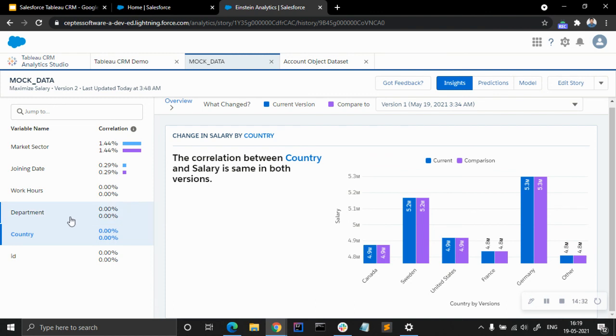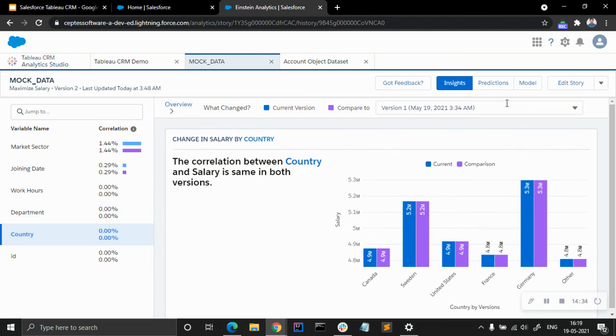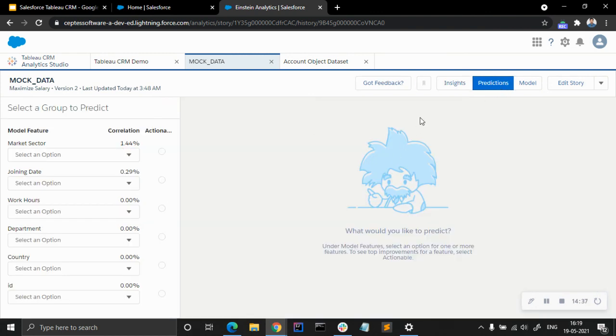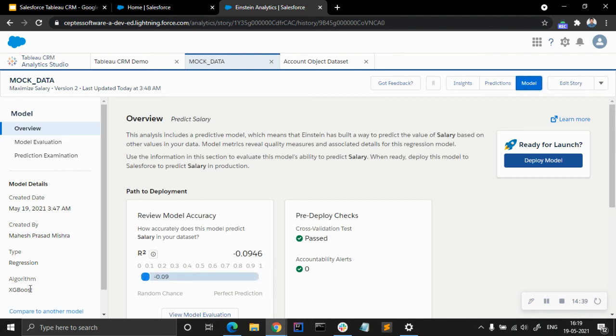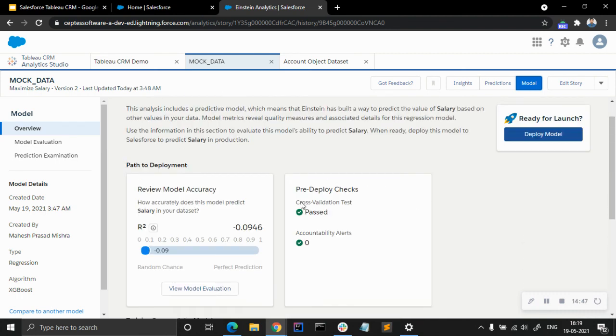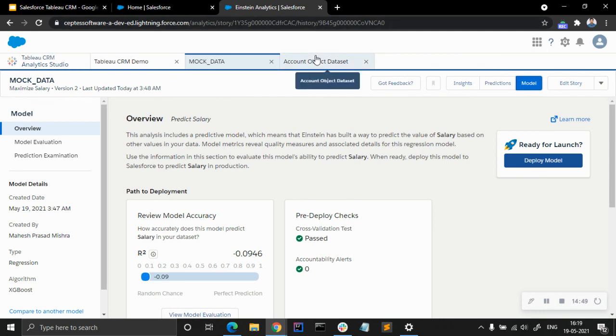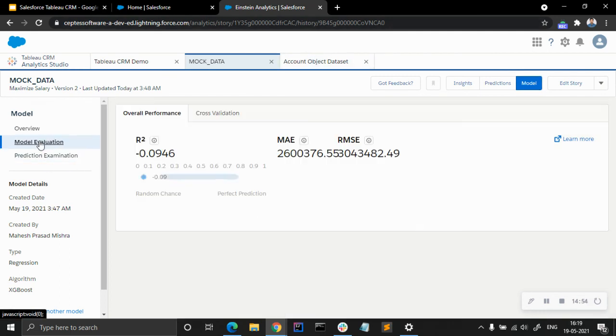So yeah, we can see a lot of comparisons between this and model. You can see algorithm XGBoost and the cross validation test passed here, but for some reason the R square score is very low. Anyways, I think that's it for this video.